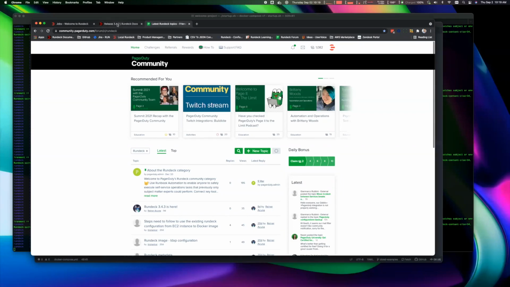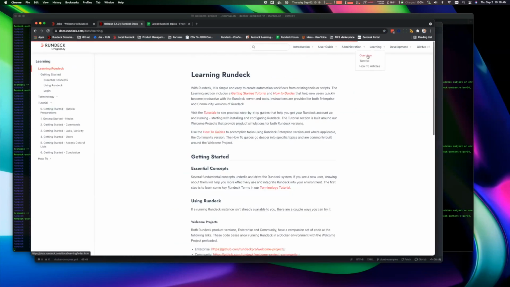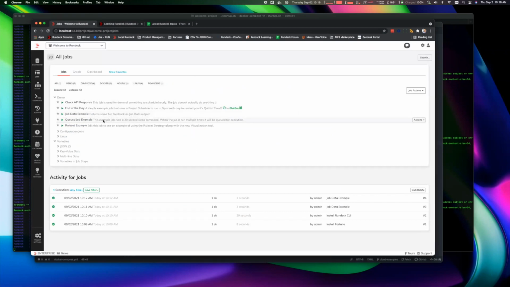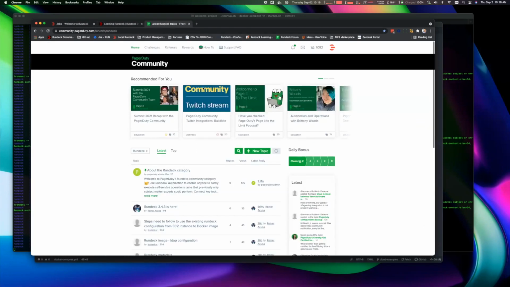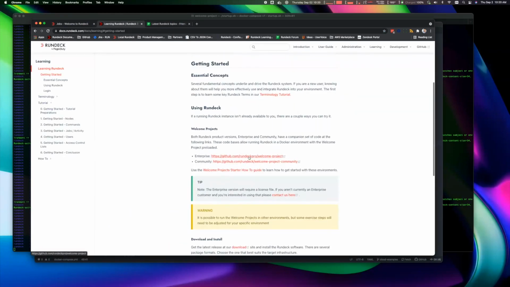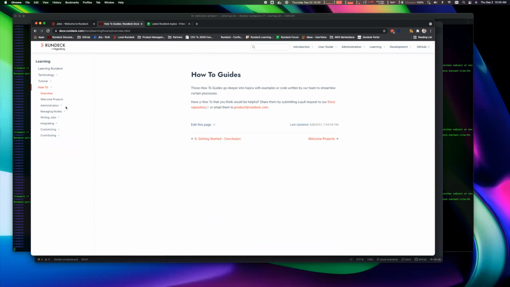So another new, fun, exciting section of our docs is the learning project. There are all of these welcome projects that come with a lot of example jobs, right? The example job that I ran earlier with the job data would be in the enterprise version of this project. We can get you connected with trial licenses, etc. But there's a whole tutorial, and there's a longer collection of how-tos.